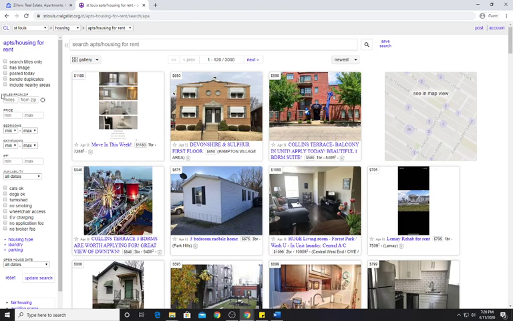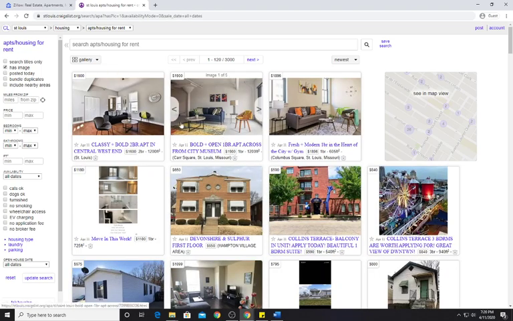Craigslist lets you filter by different things: search titles only, whether the listing has an image, if it's posted today. I don't know what bundle duplicates is or include nearby areas. I'm not too sure about that. One of the things I know is if you're looking for a house, it has to have an image, so you want to have that checked, and you notice the page refreshes itself.